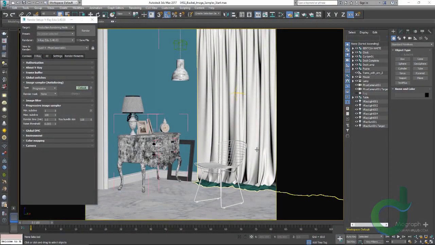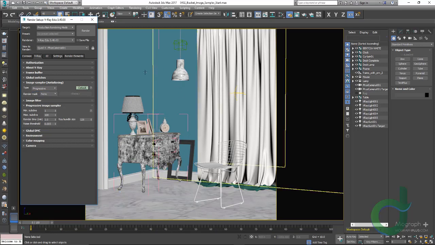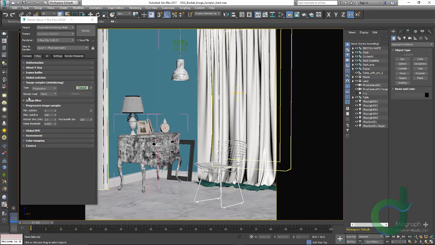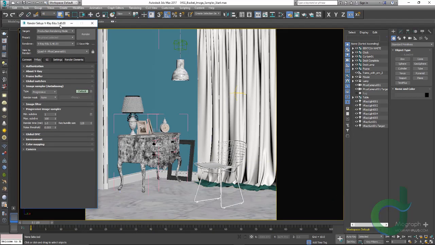In this lesson, we start learning about different image sampling methods in V-Ray, which are bucket image sampler and progressive image sampler, and this video will be dedicated to bucket image sampler. For this lesson, we'll be using this scene, which has some nice texture and geometric details. Also, I have a hidden rug here, which we will use later on in the lesson. Let's open up our render settings and start setting up our image sampler.